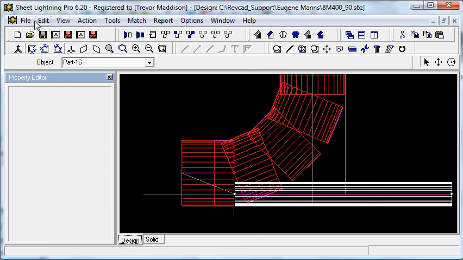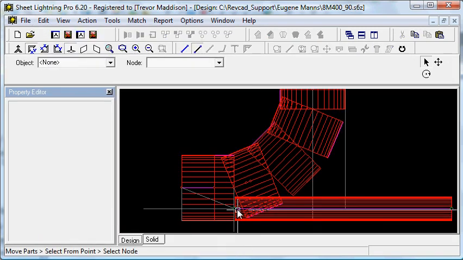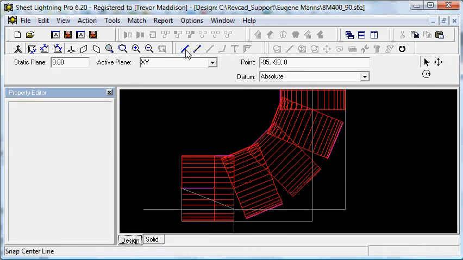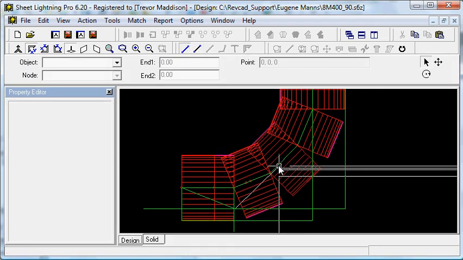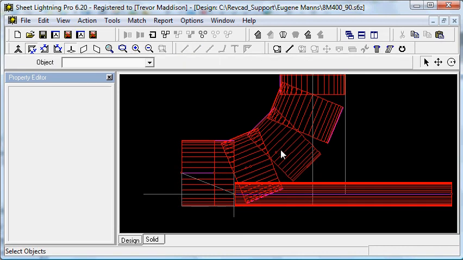Now I need to do the same thing again. I need to go edit, advanced, move part to complex link, snap on this end, and then once again snap to the center line here. And now it forms this intersection between that and that, but takes it back to the original position. So I now have two relationships here, that this teed onto that, this teed onto that. And if I go action weld all, I get a result.